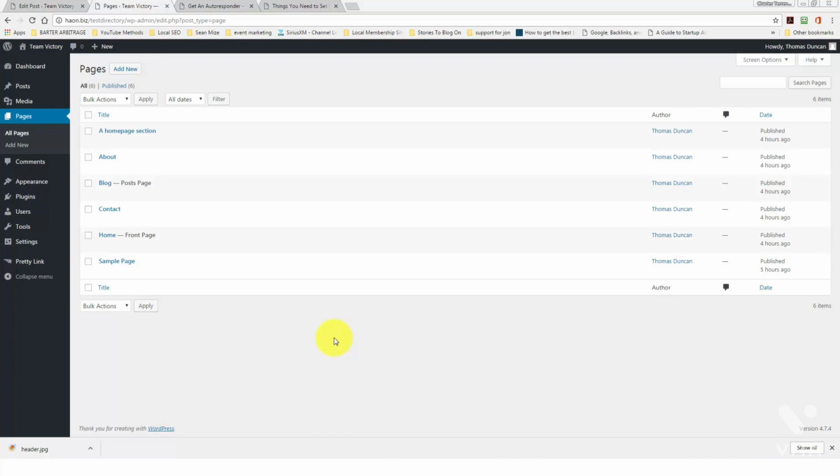Welcome back. You are now looking at the pages area, and the paging system is very close to the post system in terms of how we present information.